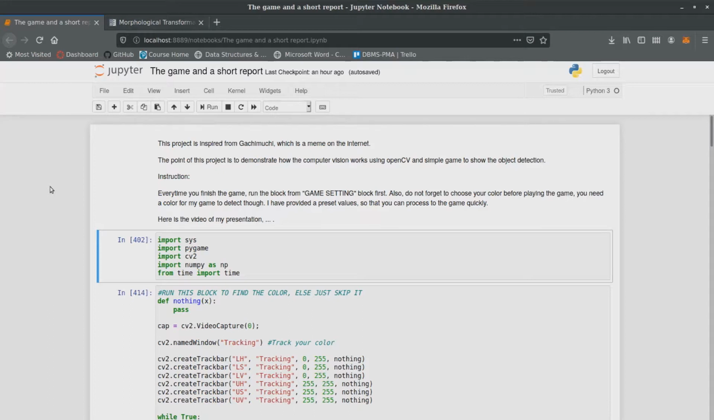What we try to implement is to demonstrate how computer vision works using OpenCV and create a simple game to show that object detection also works and is applicable beyond detecting color, and we can use it in the game, of course.